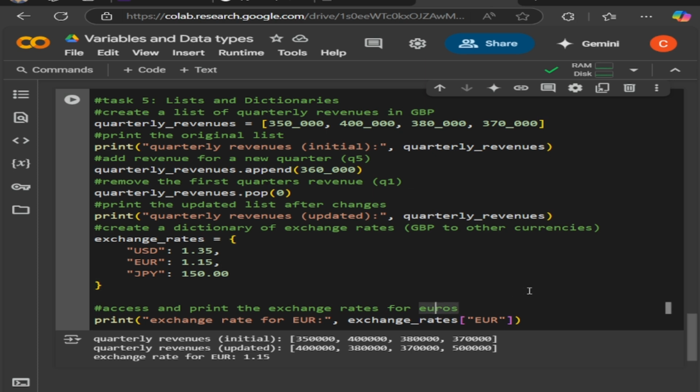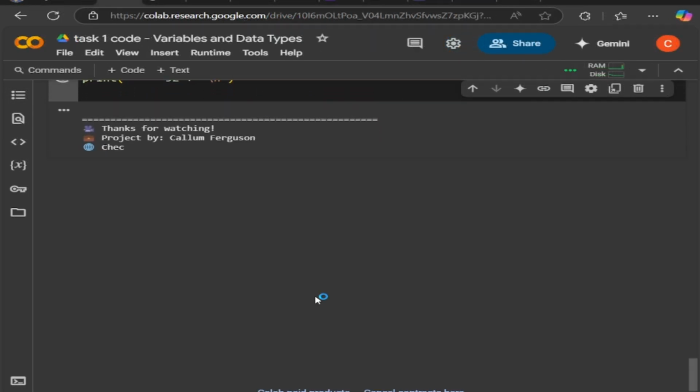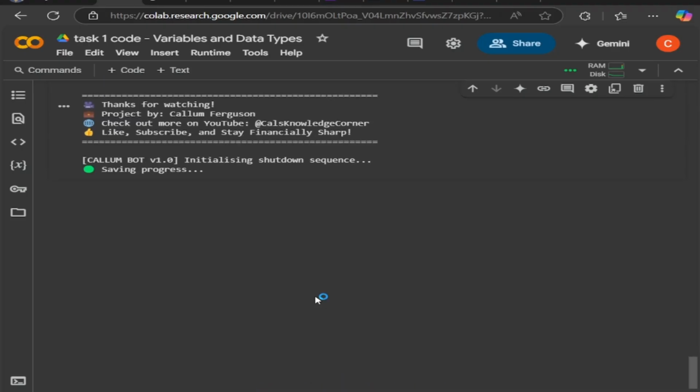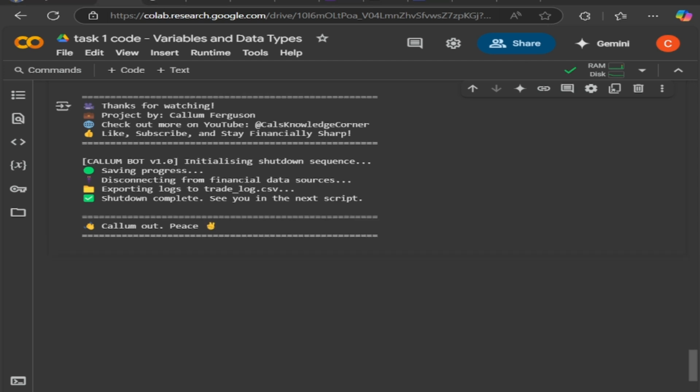So to summarise, in this task, I've used a list to store and update quarterly revenue values, demonstrating how to use the append and pop methods. And then we used a dictionary to store exchange rates and showed how to access a specific rate by its key. Both lists and dictionaries are core data structures in Python, and they're incredibly useful when we're working with financial data, whether you're building a financial dashboard, automating reports, or creating a tool to track exchange rates. These tools help organise and manage your data efficiently.